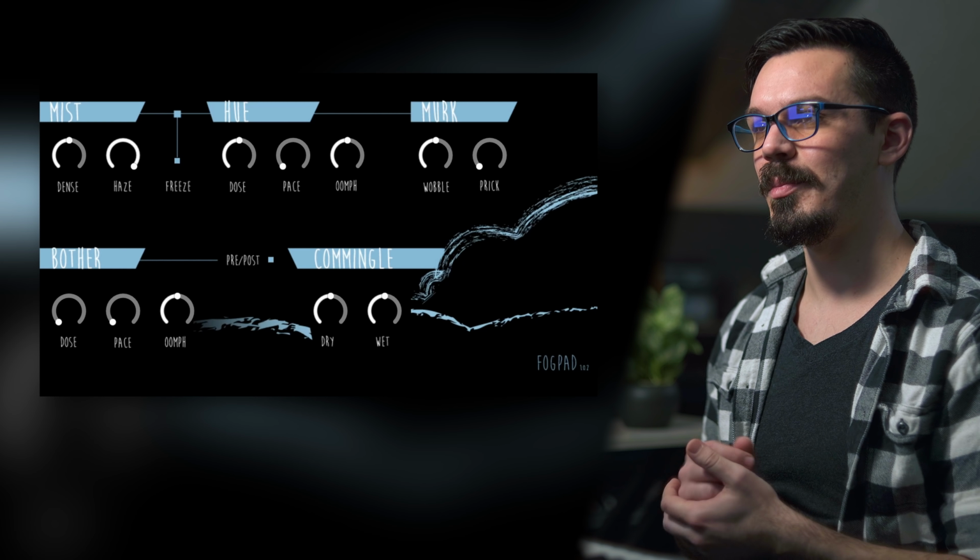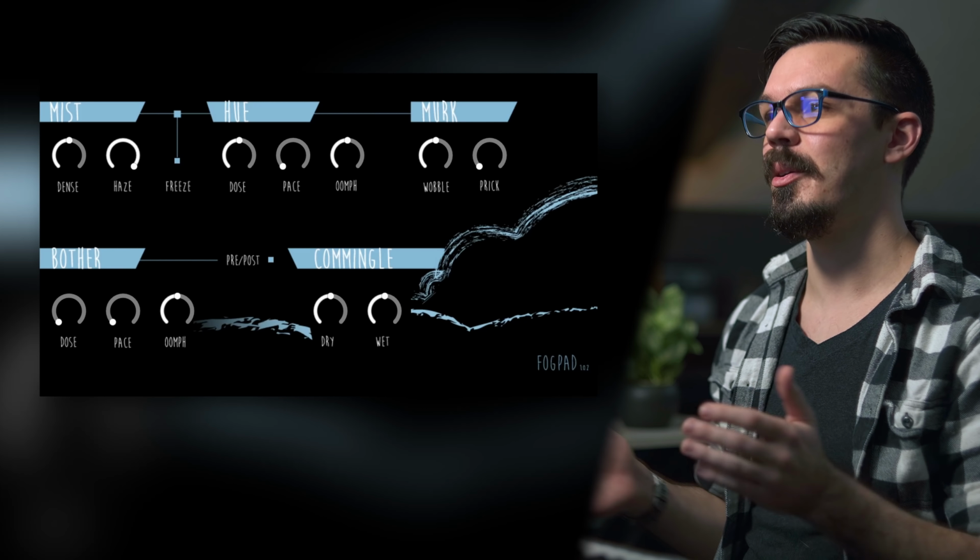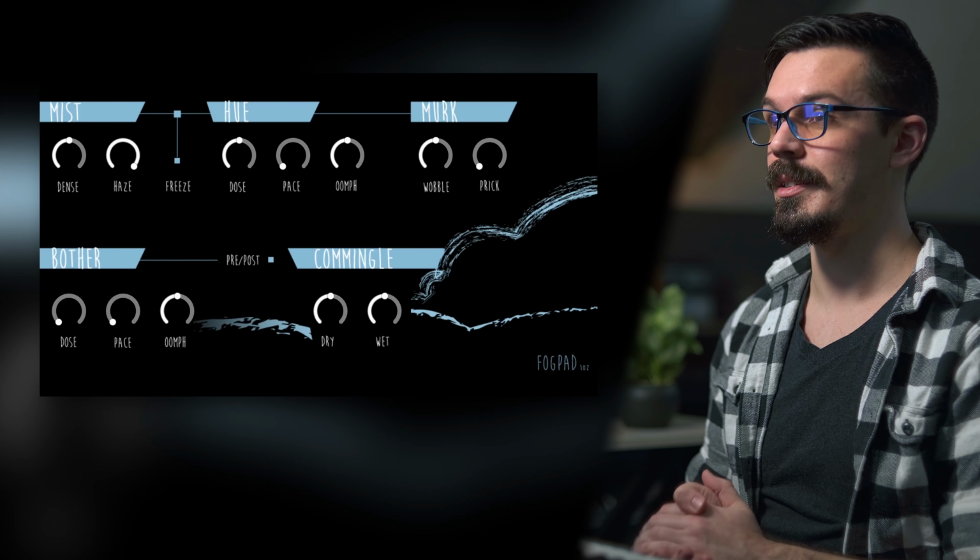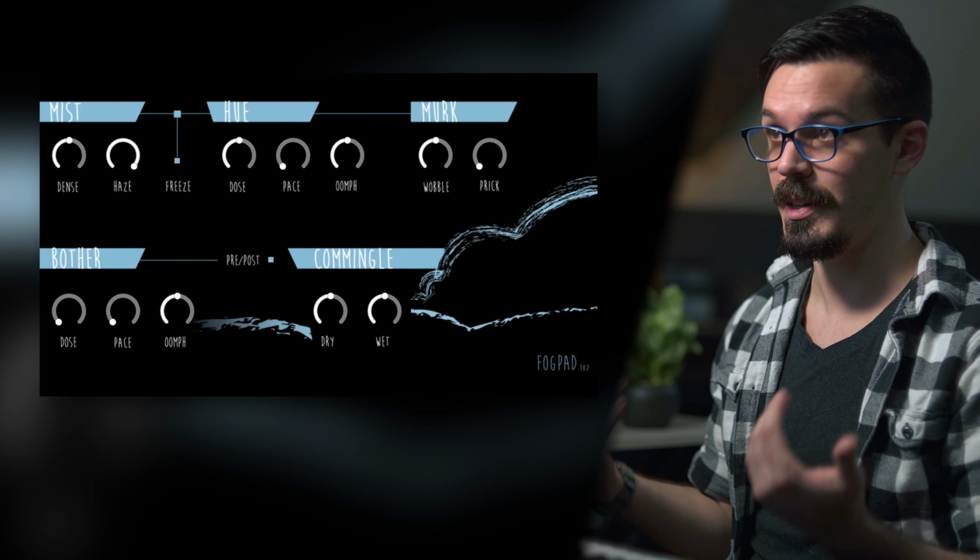Next up, one of my other favorite plugins on this list for a different reason is Fogpad from Igorski. I believe that's how you say that. Again, so sorry if I'm mispronouncing that. I went to public school.